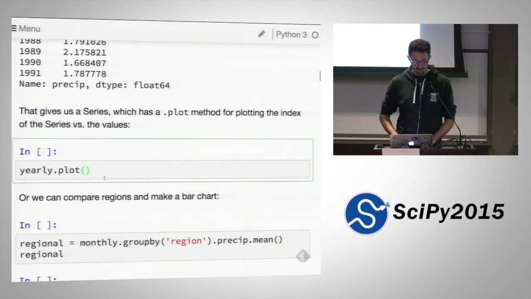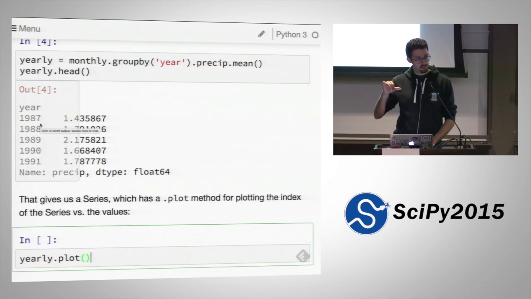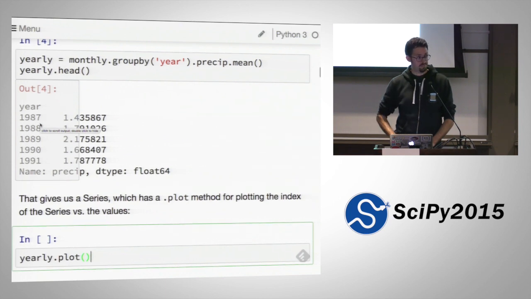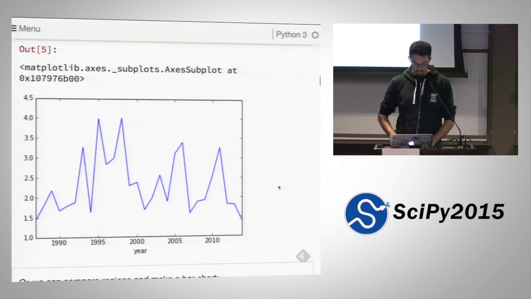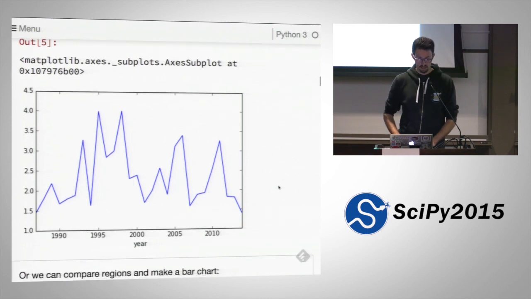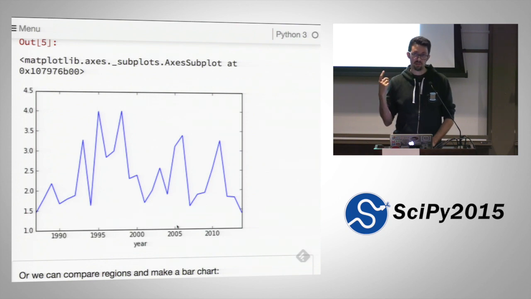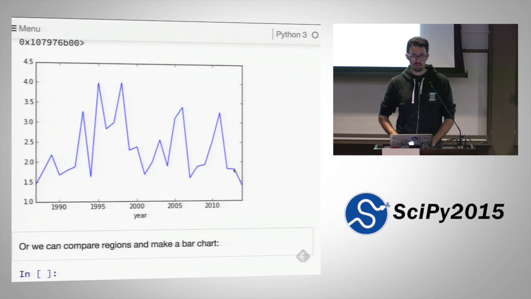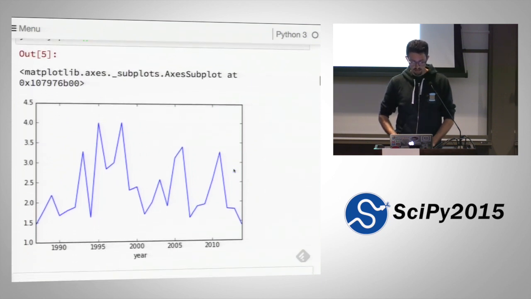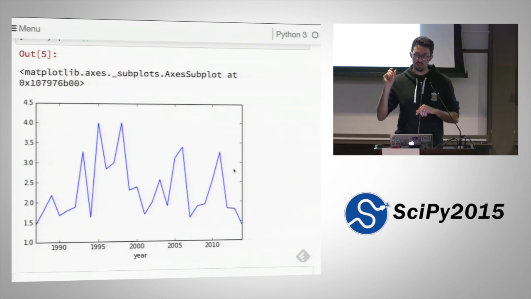And then we're going to do the simplest possible thing. We've got this series of year in the index, and then the mean amount of precipitation that year in the values, and we're going to say yearly.plot, the most basic simple thing we can do here. And there's a plot. So the index of that series ended up on the x-axis, the years, and then the values of the series end up on the y-axis. So this is the mean amount of precipitation in that year. You can see the last couple of years have not been good for us. So if you've got a series with numbers in both the index and the values, it's pretty easy to make a line plot, just dot plot.